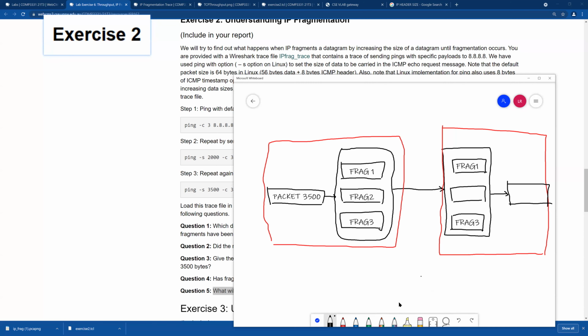Right? So now the idea is at the sender side, it will do the fragmentation because of the MTU limit. We want to slice the packet into small sizes and send it one by one, and the receiver receives all the fragments and then assembles it again on the receiver side.